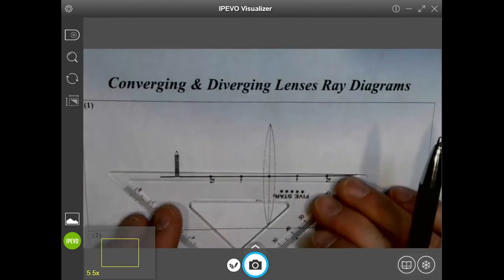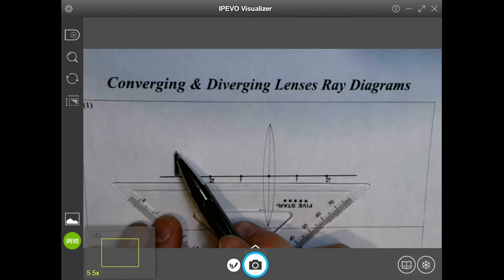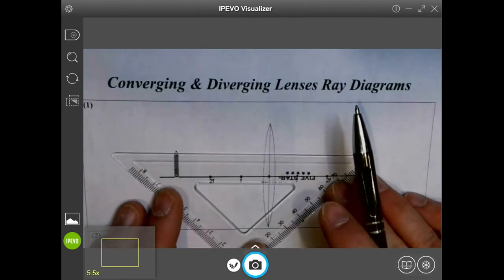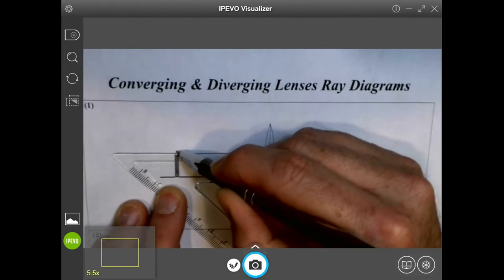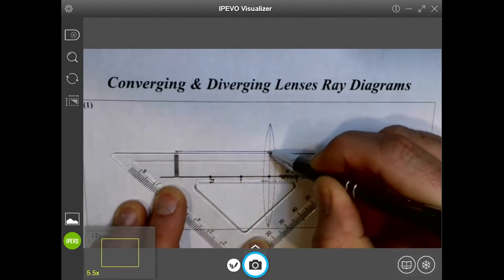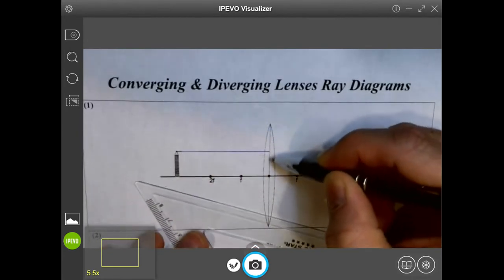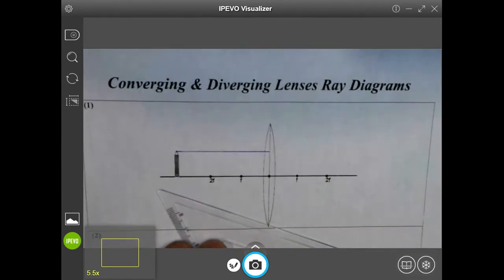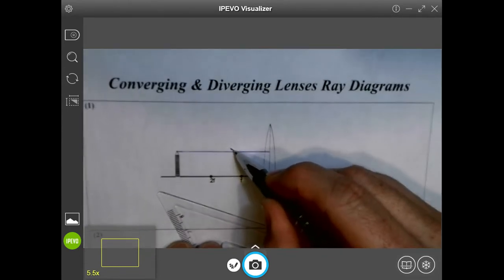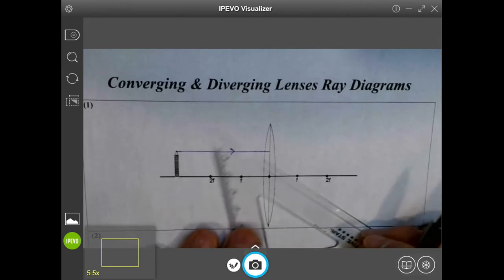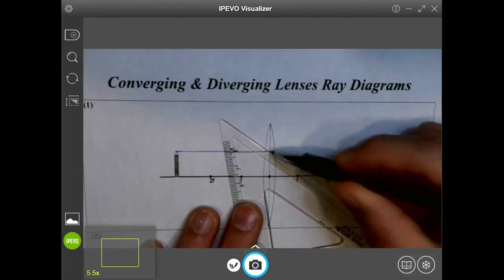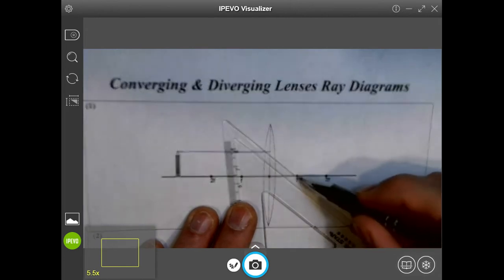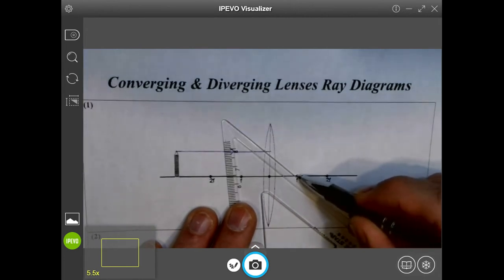So the first ray that we're going to be doing, first rule, from the tip of the object, that's where the light's going to be traveling from. It's going to travel to the middle of the lens. So that's the portion that bisects or divides the lens in half. Add your arrow to indicate the path of the incident ray. The second ray will then travel from the midpoint through the optical center, through the principal focus.